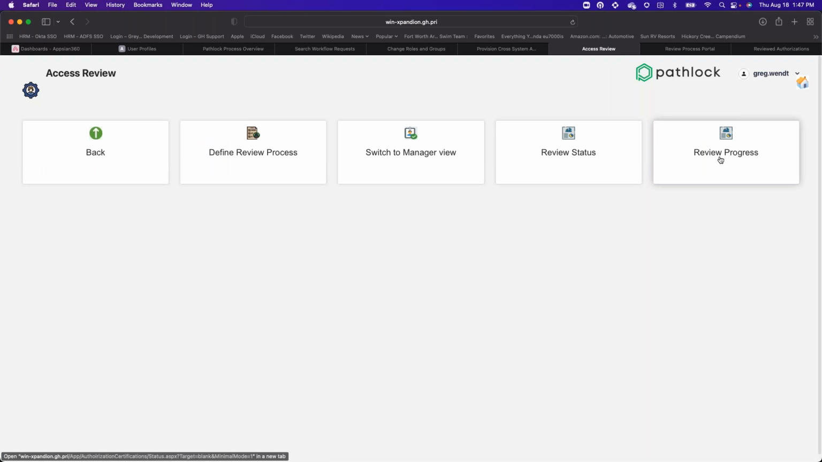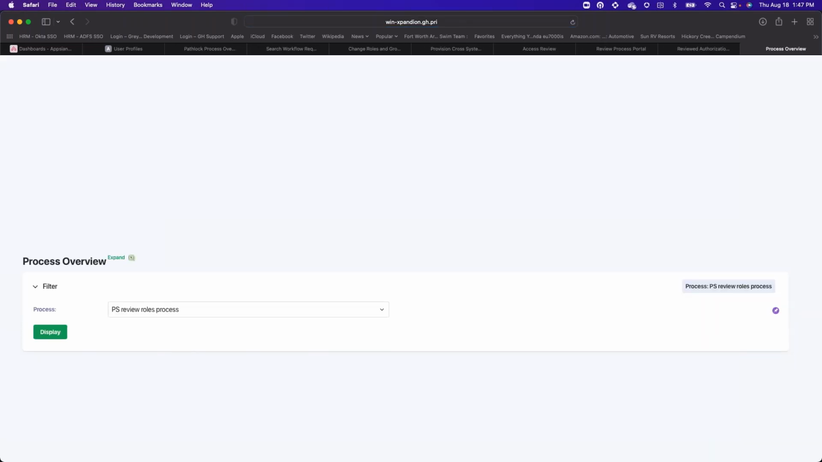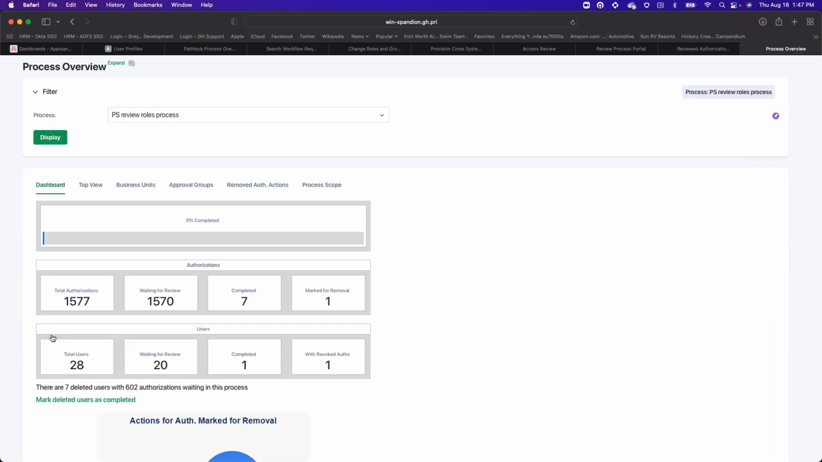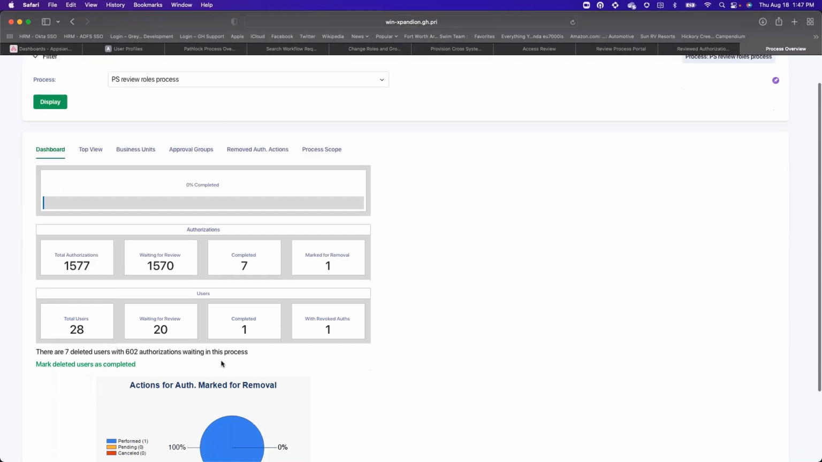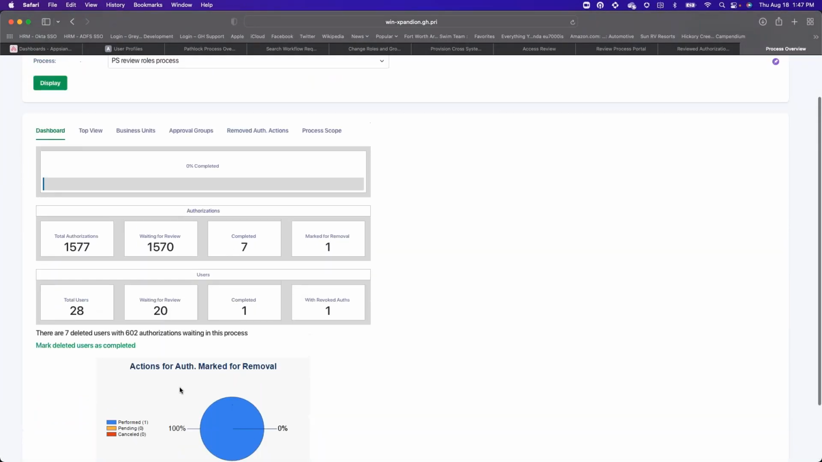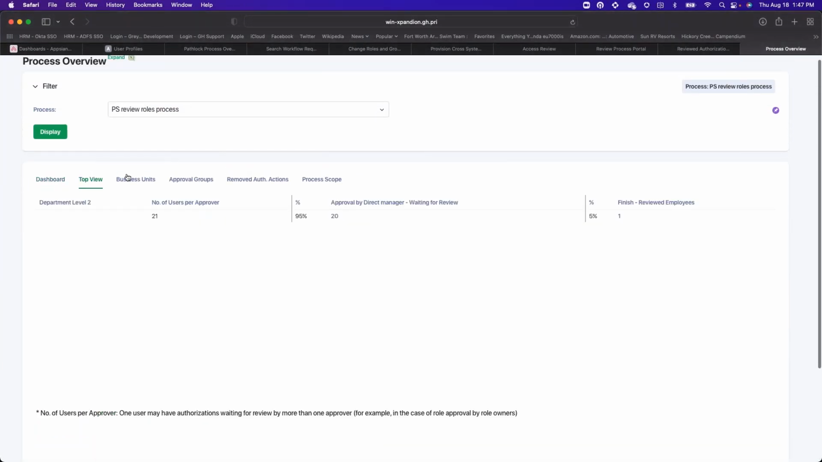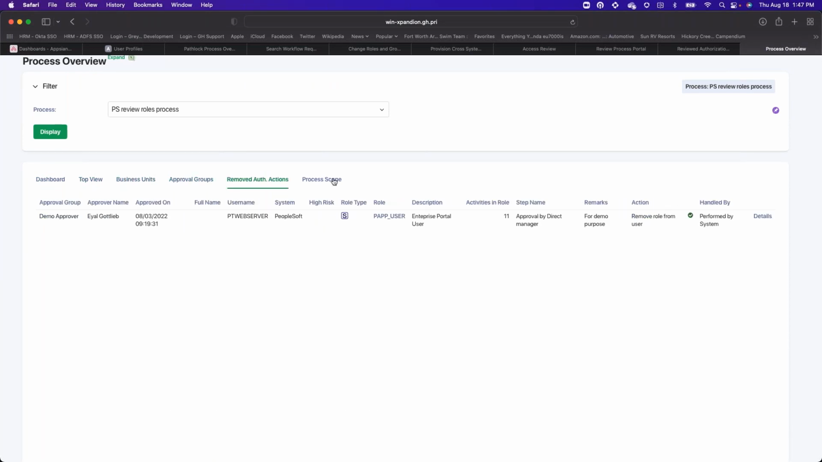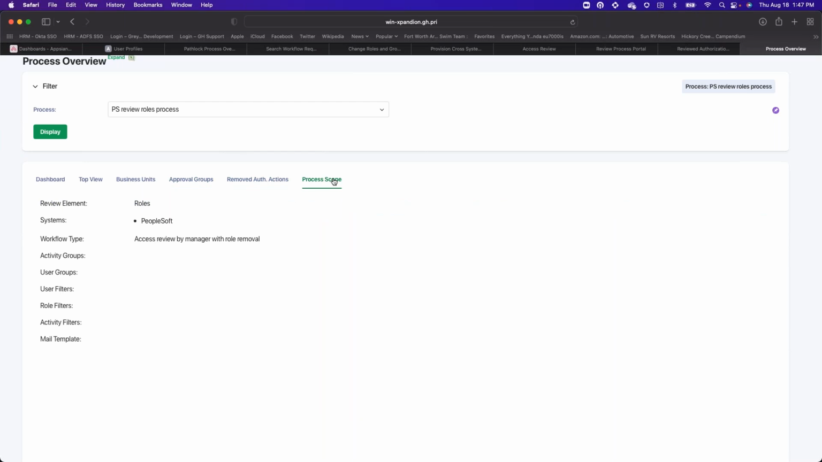Can also go back and see the holistic progress review of the entire process. So if I look at the role process here, how many authorizations do we totally have? How many are waiting on review? How many have been done? How many have been marked for removal? Those types of things. So we can get an overview dashboard of, kind of top down, what we're looking at, who's all done, those types of things. So the nice part about it is it's tracked all the way through.